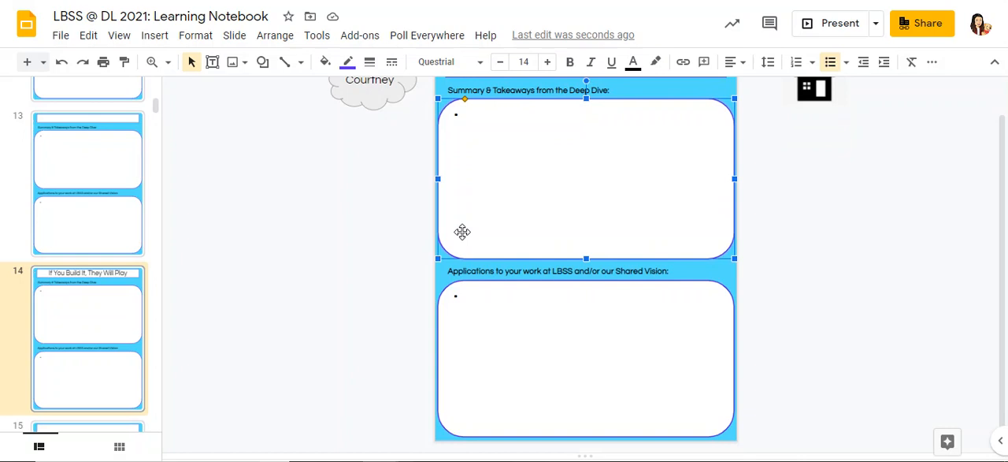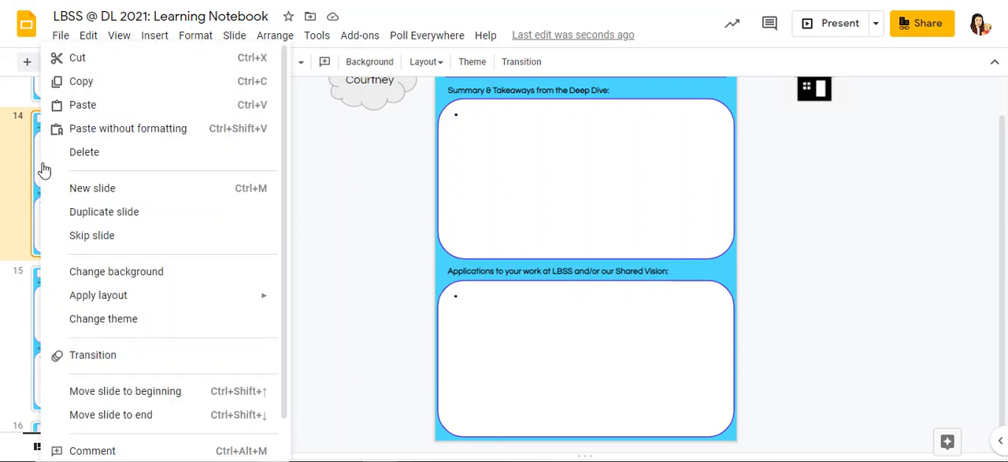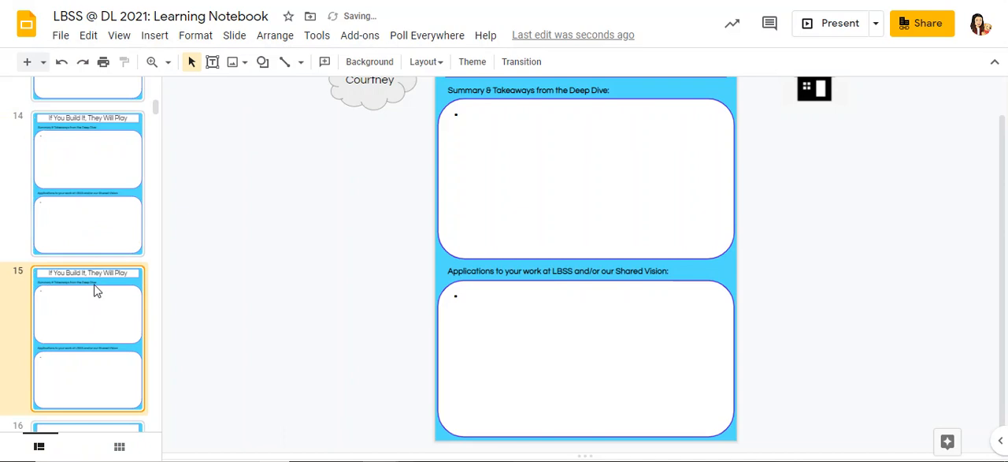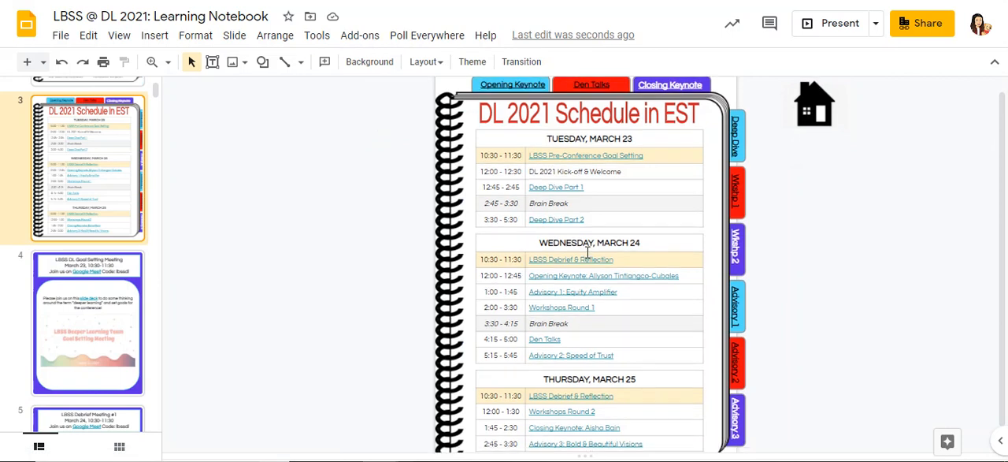When we did this learning notebook at VASCD, a lot of participants found it helpful to take screenshots of their session and put some pictures on here, or even sometimes they found that they needed more space to type. If that is the case, all you have to do is, on your slide, right click on the slide and go duplicate. And now I have 2 Courtney slides in which I can type more notes. And of course you can manipulate the text boxes on your slides to make them work for you. Then when I click my home button, it's going to take me right back to our schedule.